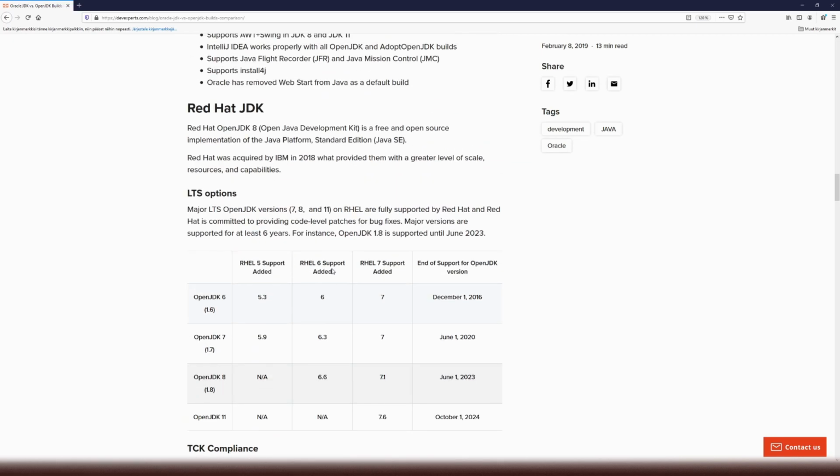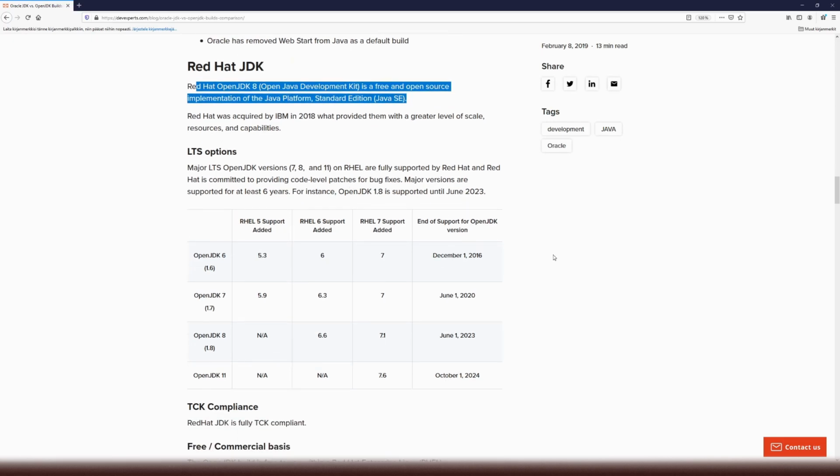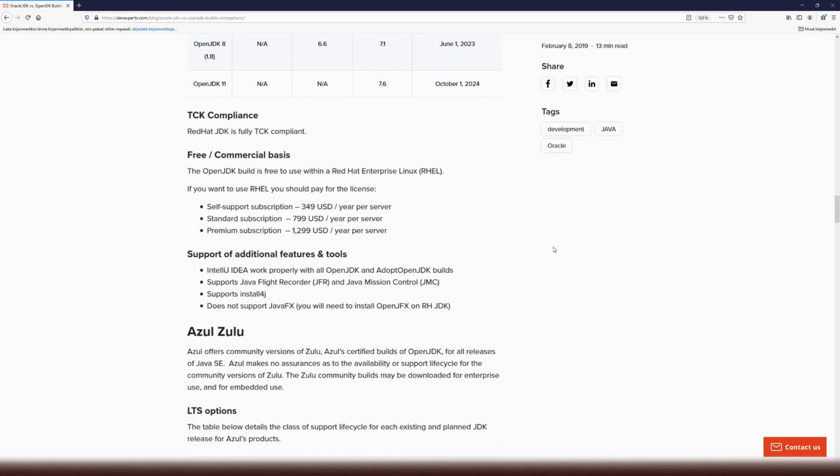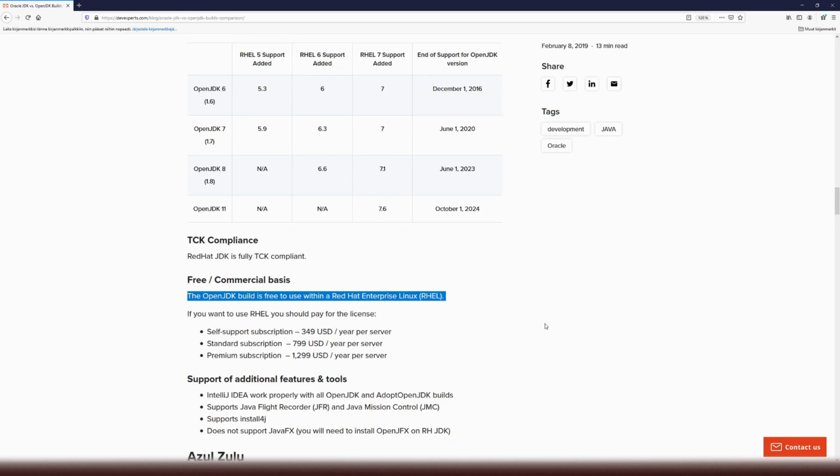Then we have the Red Hat OpenJDK, a free and open source implementation, only available on some platforms, obviously. But if you can use it on your platform, then it's going to be good. You have to have the Red Hat Enterprise Linux. So it's free to use within Red Hat Enterprise Linux. So you actually have to pay for the operating system. But if you already do that, then you can get a good supported Java package on top of that.